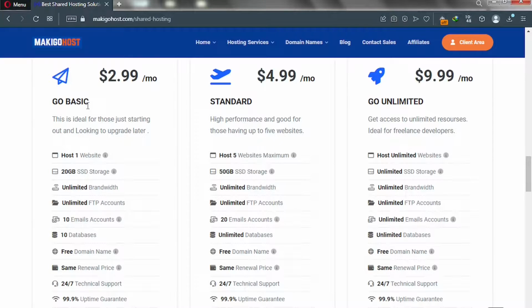Now let me explain to you the features that come with the basic plan. With the basic plan, you can only host one website. You get 20 gigabyte SSD storage. Makigo Host is offering SSD and not HDD. Let me explain to you the difference.